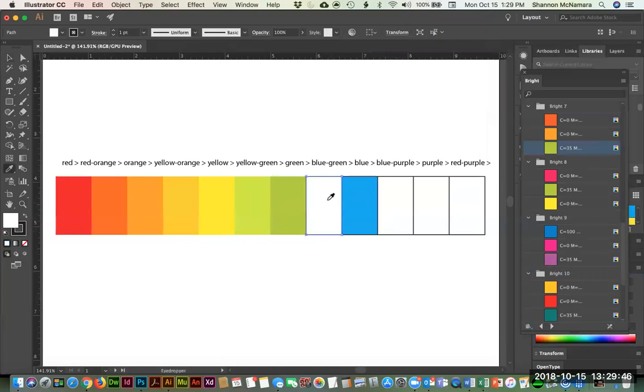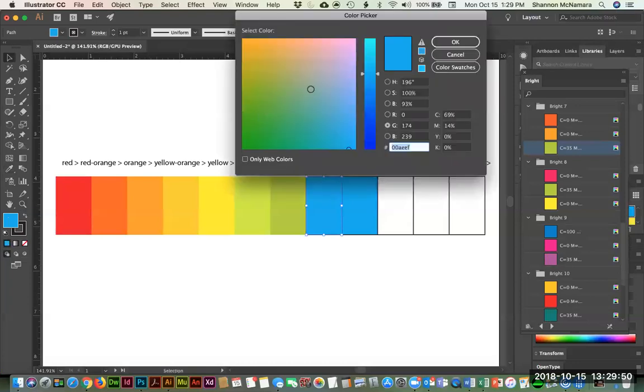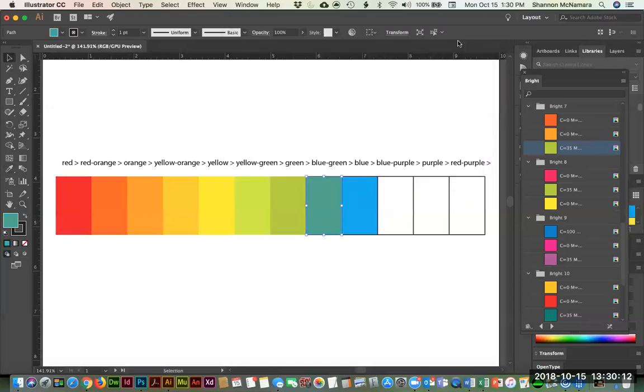Let's see. I need to start adding in some yellow. And again, you can even use your, start adding in yellow over here. So that way you're not messing with the CMYK breakdown of the blue. You're just adding yellow to the blue.